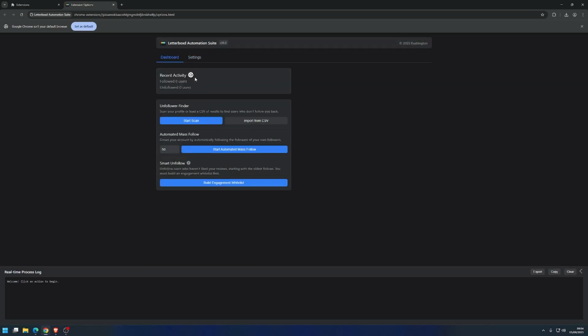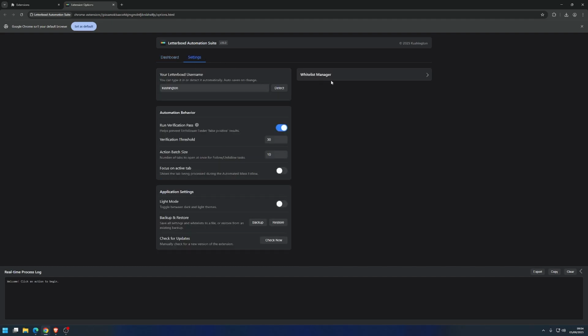And it will also bring back your smart unfollow engagement whitelist, which takes quite a while to generate. So it's a good idea to always back it up. It will also bring back your whitelist for the unfollower finder, which is right here. If you have any usernames in this list, it will restore them. So there you have it.